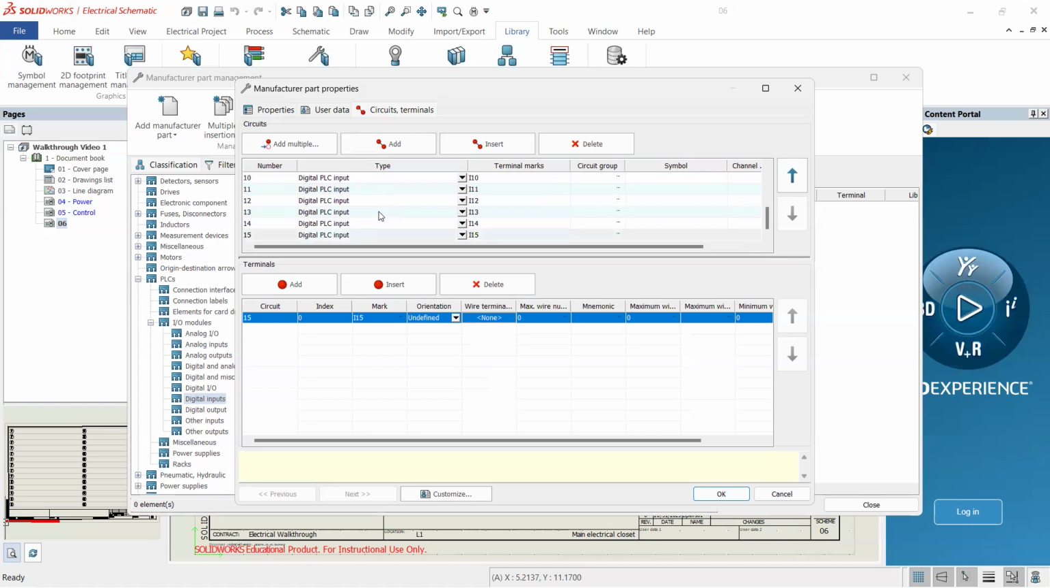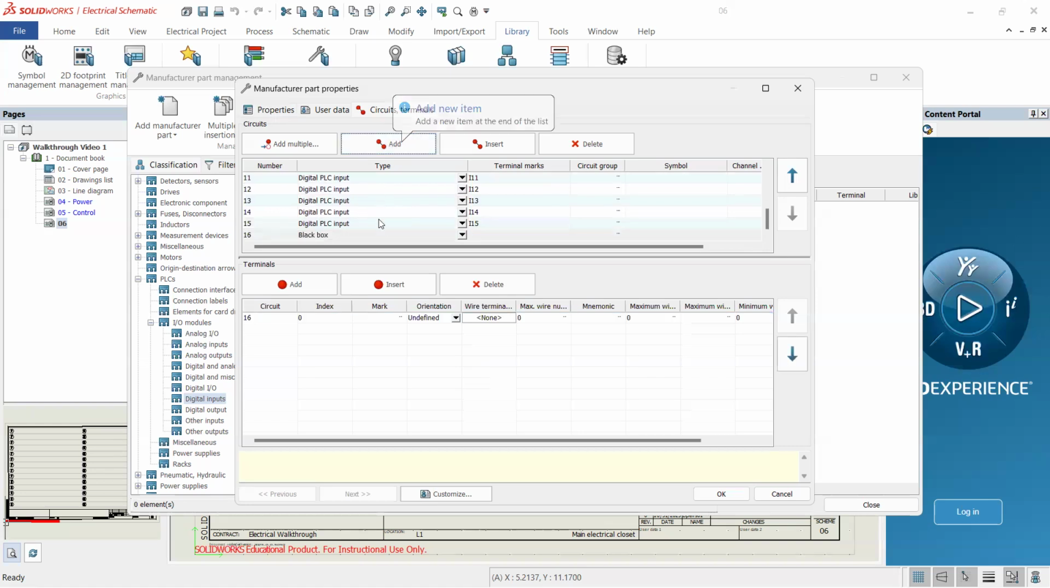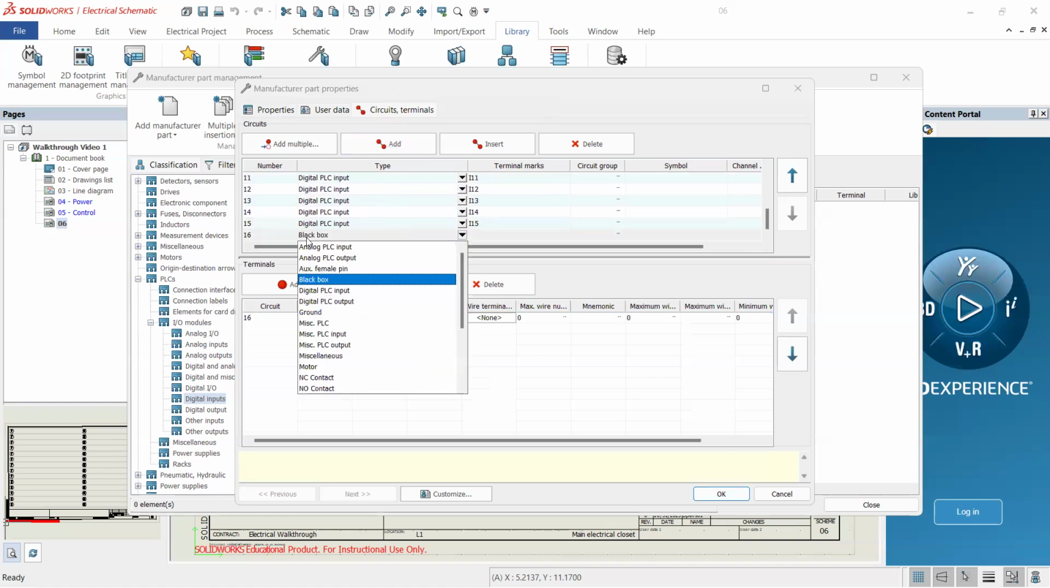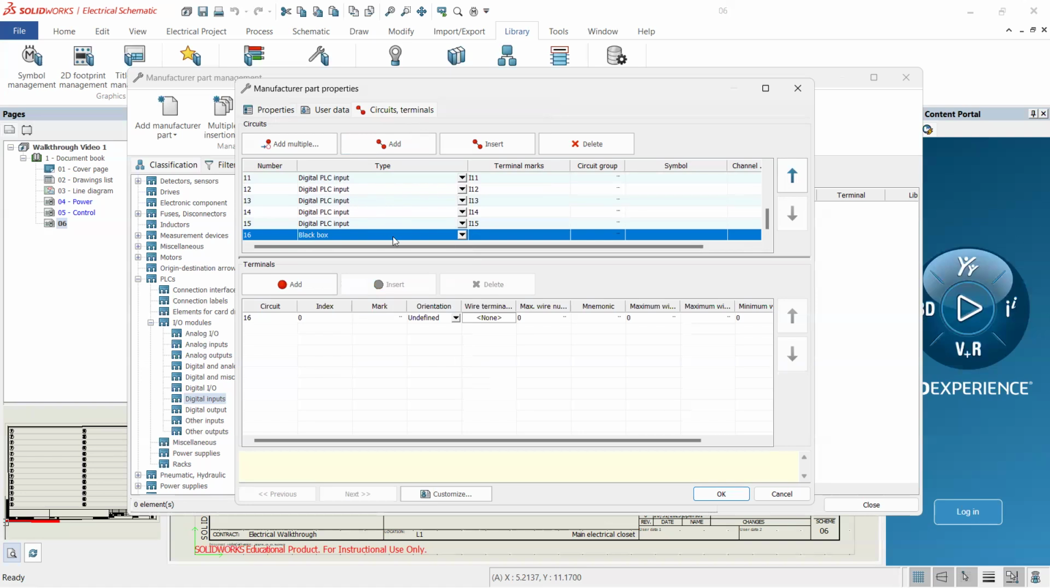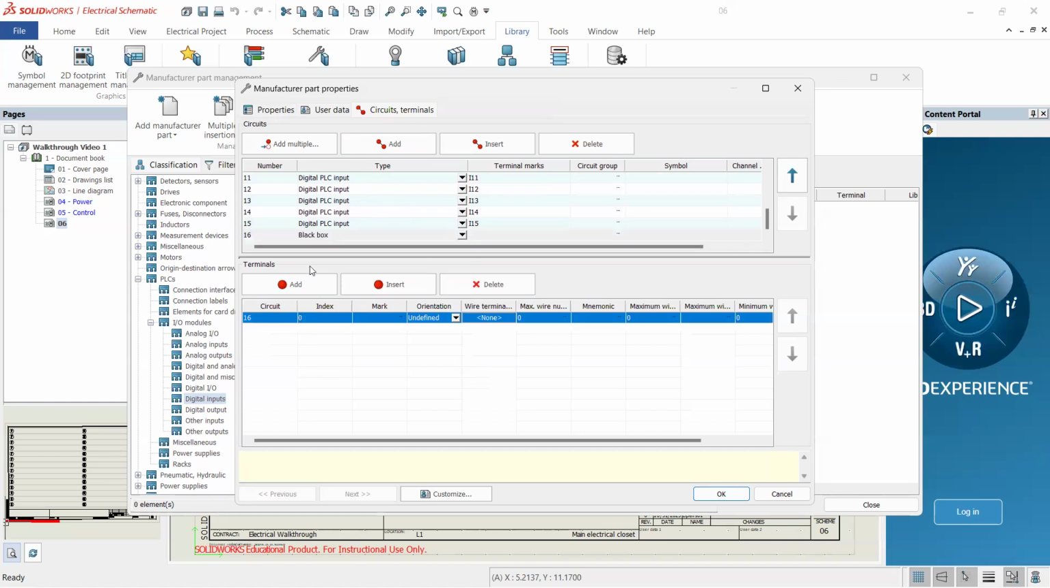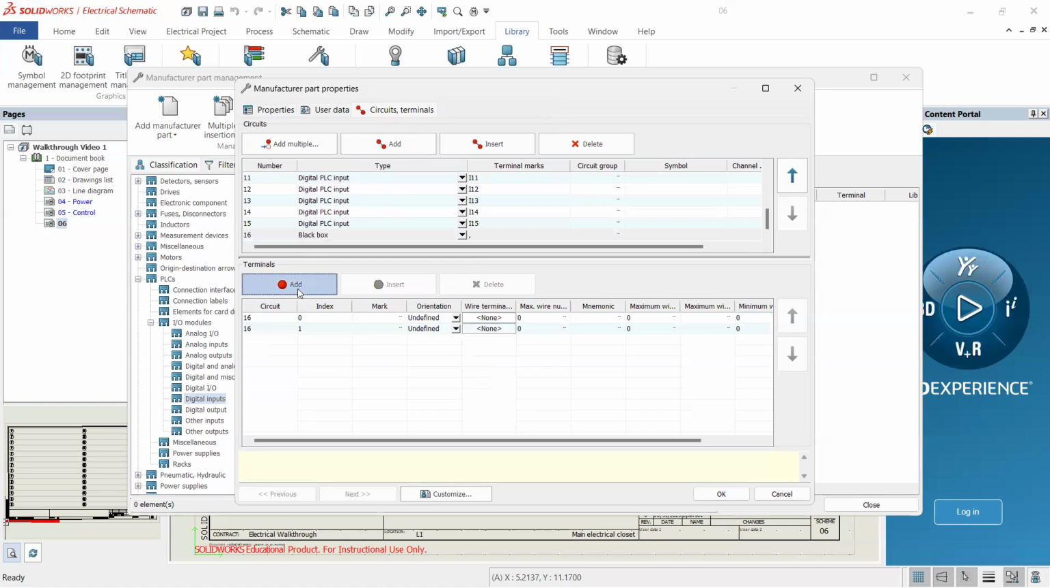So we got all our I/O in now. I'm going to add one more circuit, and then I'm going to delete it because I don't need it, but I'm going to add it just to show. So we got a black box. I'm going to leave it as a black box for now, I think. But if we wanted to, we could put literally one PLC input circuit here and just add connection points. All of these in this list are the places where we could put wires.